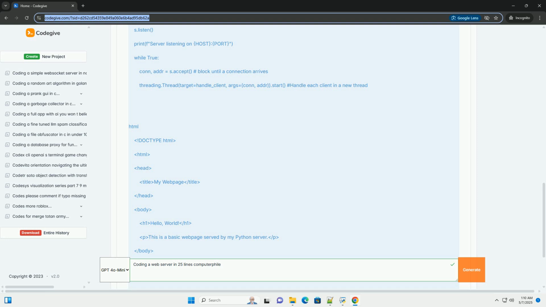Important notes and limitations. Security. This is not a secure server. It's vulnerable to various attacks, for example path traversal. Don't use it for anything serious. Error handling. The error handling is very basic. A production server would need much more robust error handling and logging. Concurrency. The threading is very basic. For a real server, you'd likely use a more sophisticated concurrency model, for example asyncio, Gunicorn, or uWSGI.